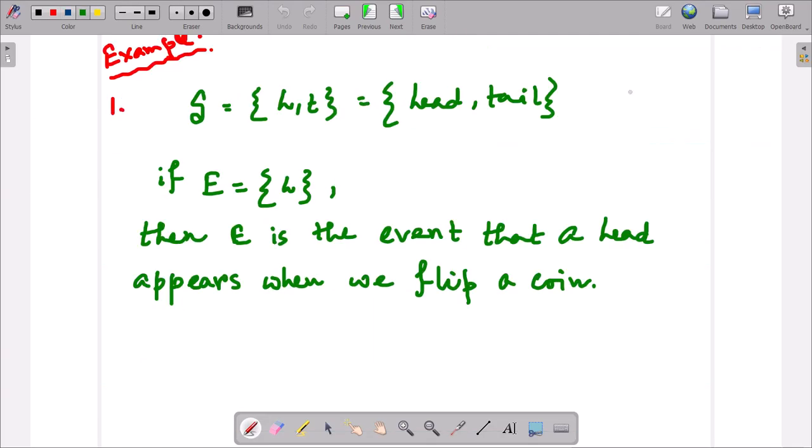In this example, we are flipping a single coin and the corresponding sample space consists of two elements, that is head and tail. If E be the set that consists of only one element, that is head, then E is a subset of the sample space. That's why E is the event that a head appears when we flip a coin.